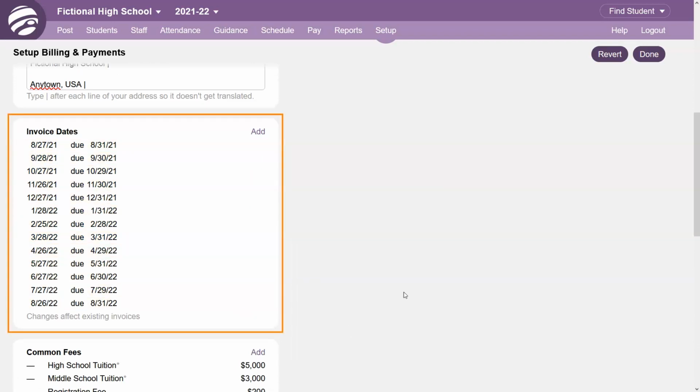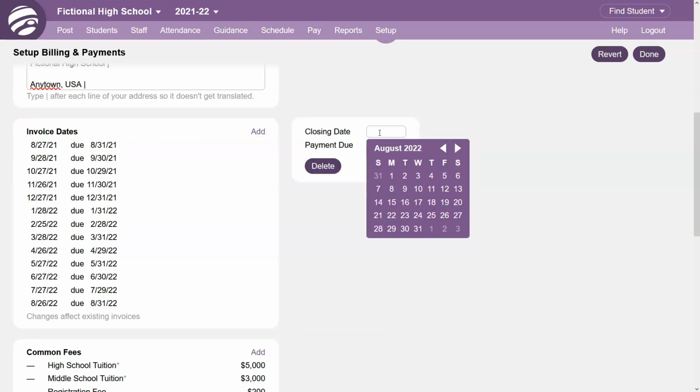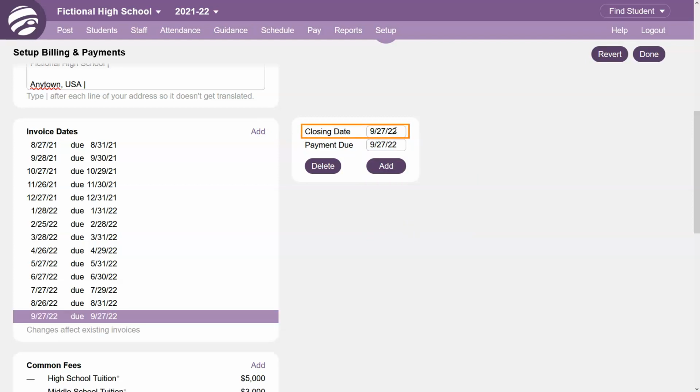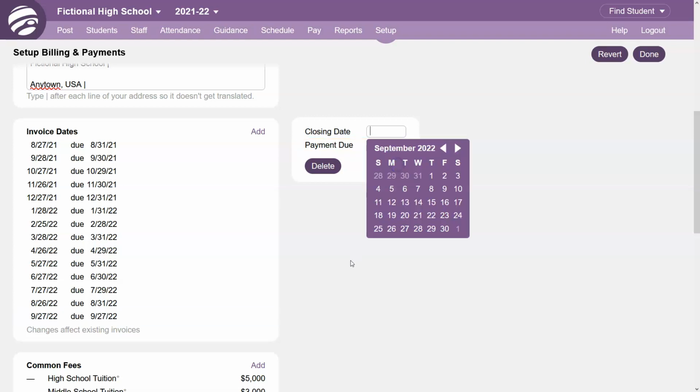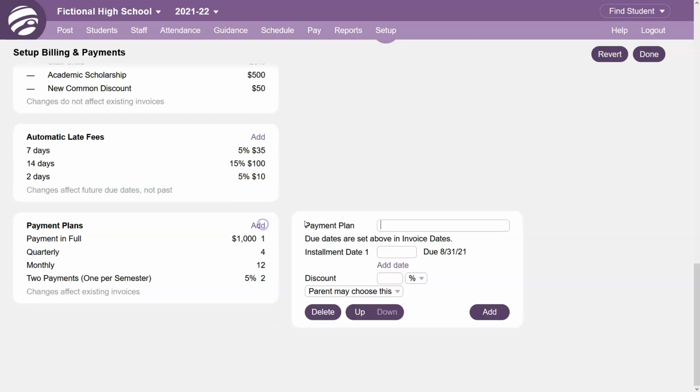This section allows you to define when you want to bill families. Click Add to create a new invoice date. The closing date is the last day that fees will be counted on the invoice. Parents must pay by the due date in order to avoid late fees. Once you have defined your invoice dates, click Add to define a payment plan.